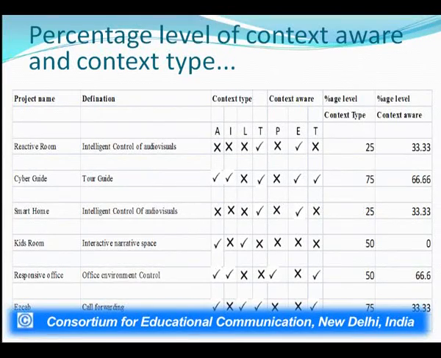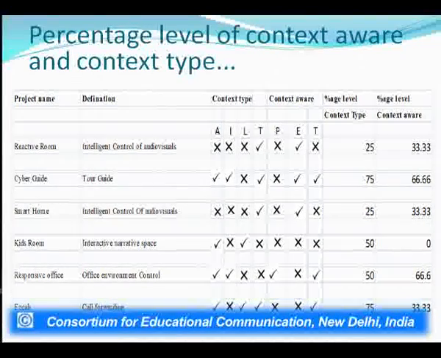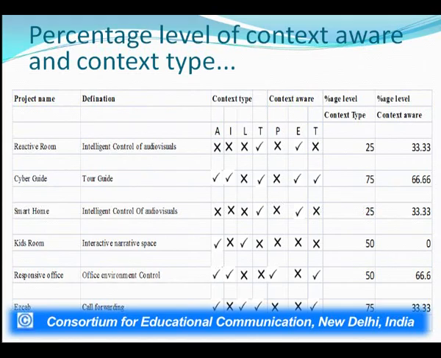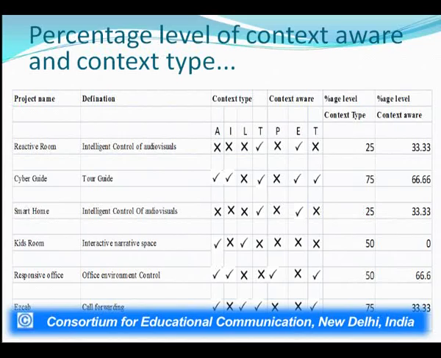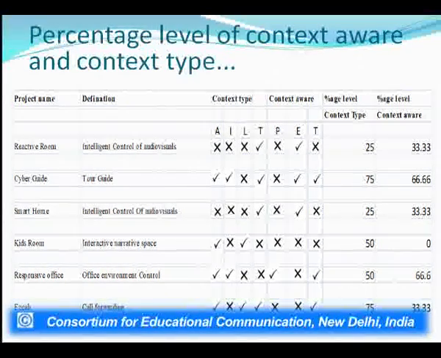And the context types are A for active, I for identity, L for location, T for time, and the context awareness is P for present, E for elective. So, among all these projects, the context type information and the context awareness information have been compared in the form of present or absent. The present is recorded as 1 and absent is recorded as 0, and that is quantified.